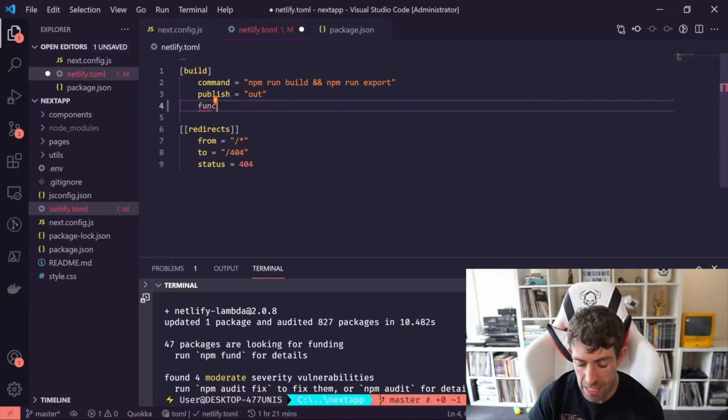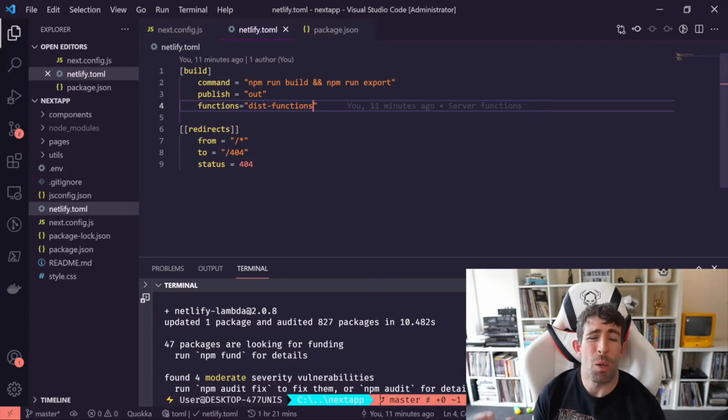So what we're going to do in here is just do functions, and we're going to call this dist-functions. Simple. So this might be a bit confusing, so we're going to be creating a folder within our project called functions, and this is where we're going to put our code. However, to stop Netlify getting confused, we need to define a different output folder when it builds things and gets published eventually into Netlify. So in Netlify, this is going to be called dist-functions.